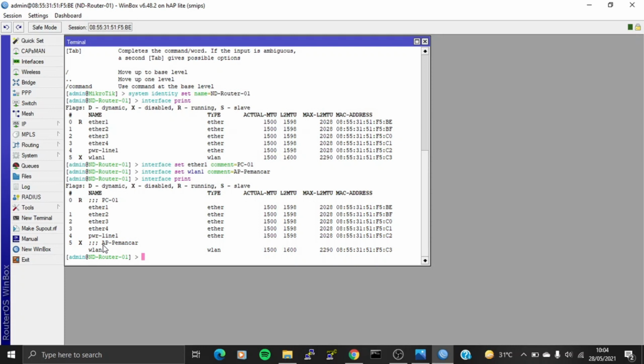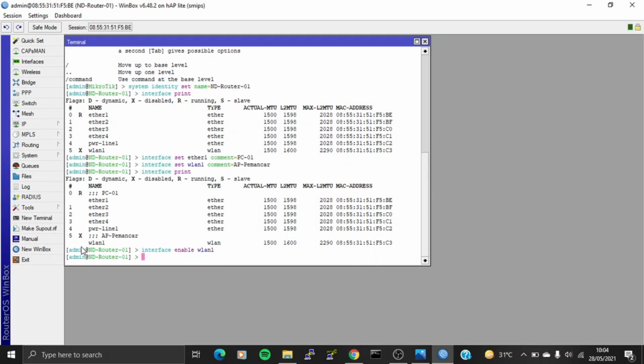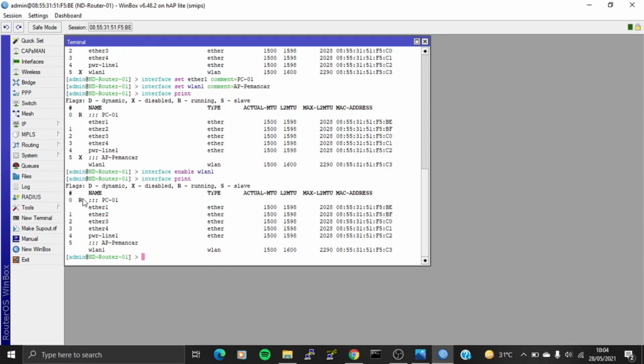After that, we enable interface wlan1 using the command interface enable wlan1, and we check it again using interface print. And here we could see the X flag, which means disabled, is not there anymore.